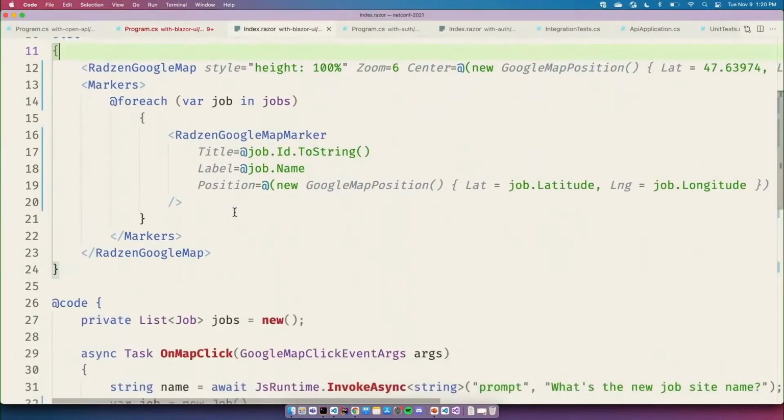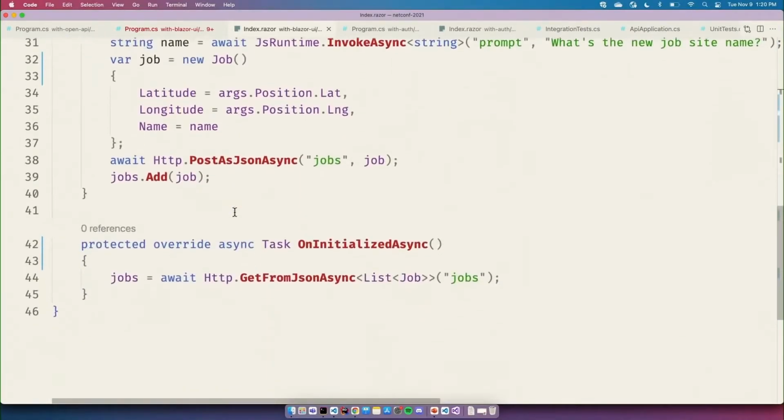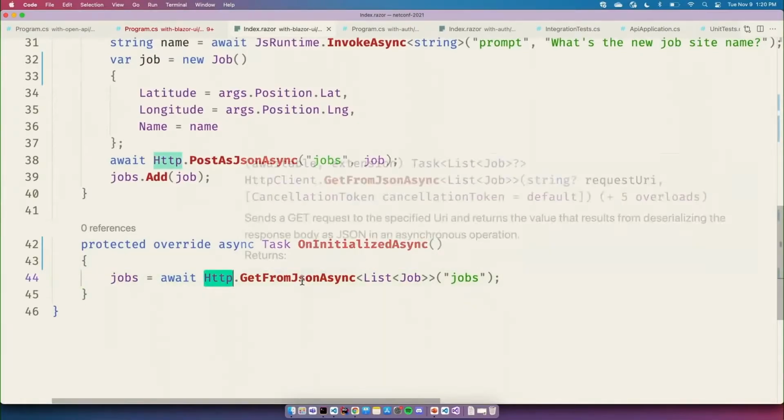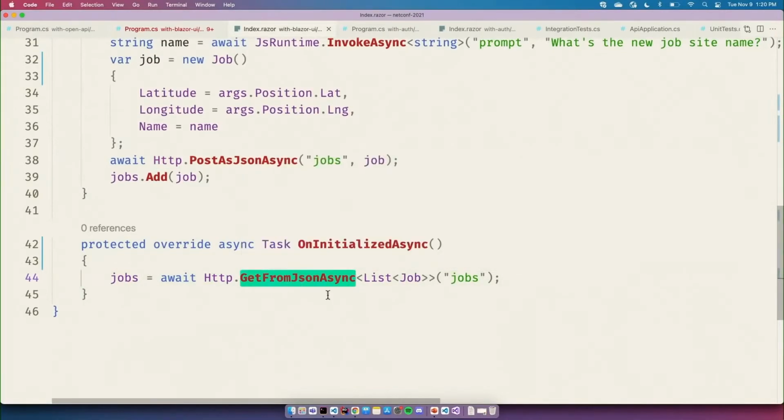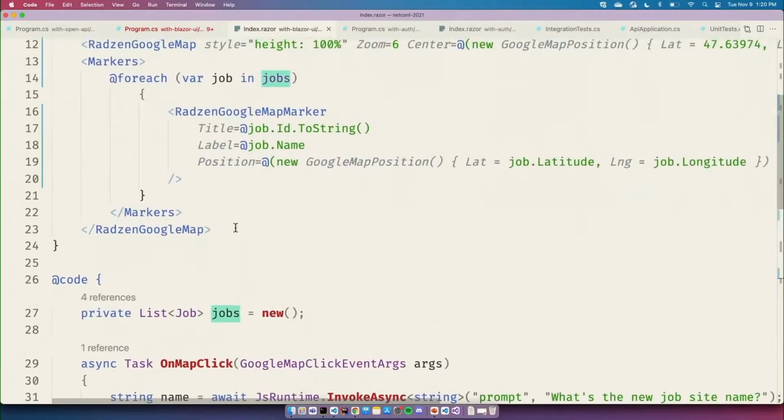So if we hop over to our index.razor page, which is the home page for our application, you'll notice that I'm using the HTTP client to send a JSON request using a GET to the jobs endpoint that we were just looking at. And I'm going to take the result of that request and populate it into a list of jobs stored locally in my Blazor WebAssembly application. And then I'm just going to display those jobs as map markers in my UI.